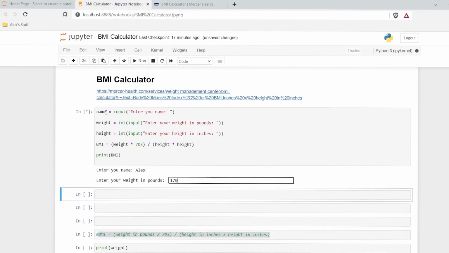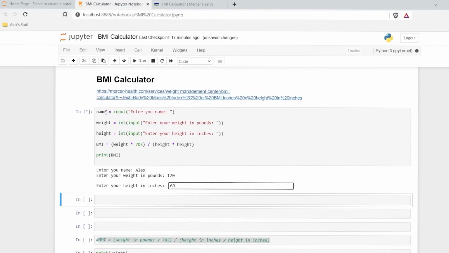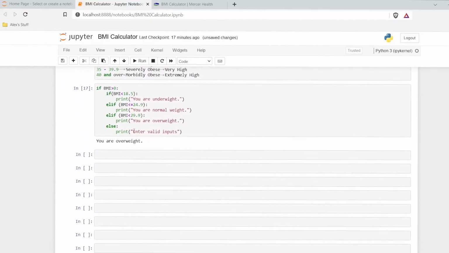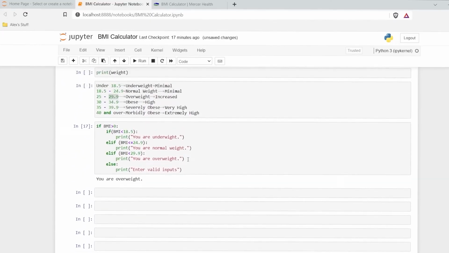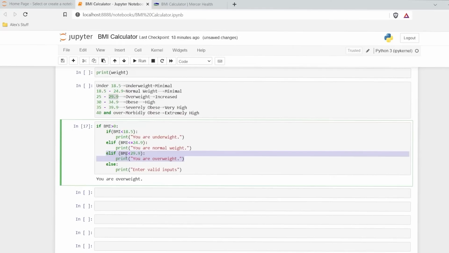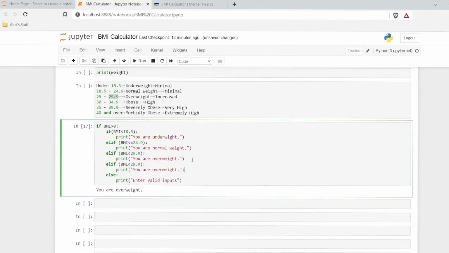We'll do Alex, 70, 69. There's our BMI. Now it will run through this logic in just a second when we actually finish this. So then we have 34.9. And let's do one more.